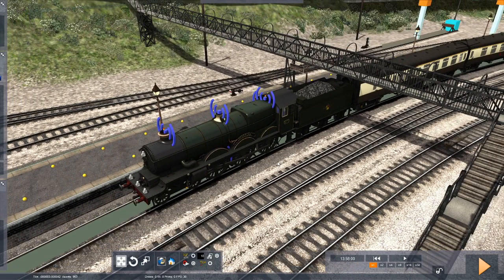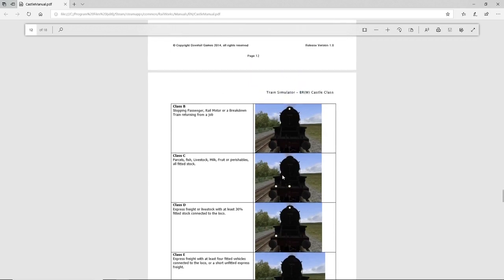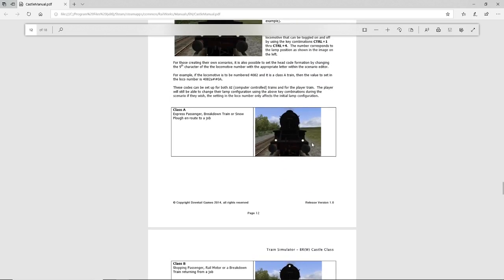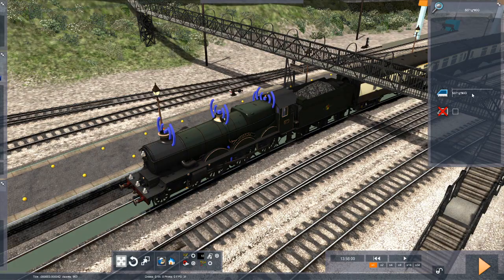So, how do we turn that into the Torbay Express? That is just as simple. If we go back to the manual again. Now, do you remember that we said Torbay Express up was number 2, Express Lights, which are the 2 at the front here, is A. So that means we need to make it 2A. So double click him again. These last 2 digits on here, we need to make 2A.